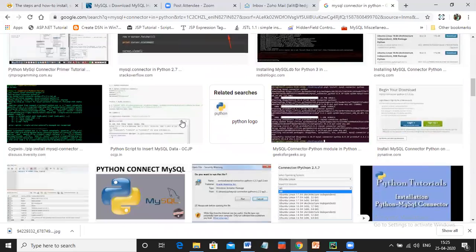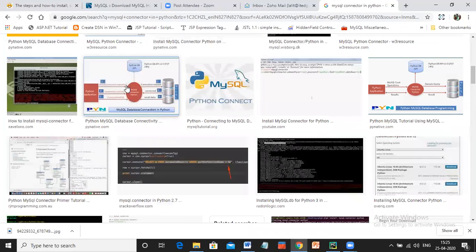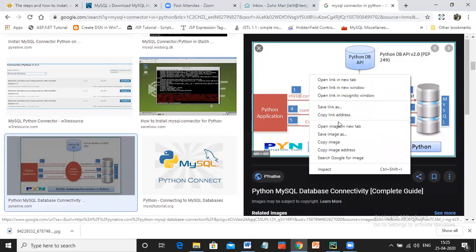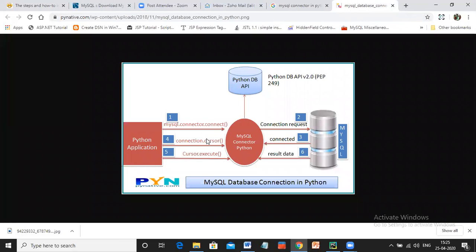Okay, I suppose everybody can see this. Think about this as your Python application, which is what we'll be creating right now. And this is your MySQL server, a database. This is MySQL, and inside the MySQL you have a database.